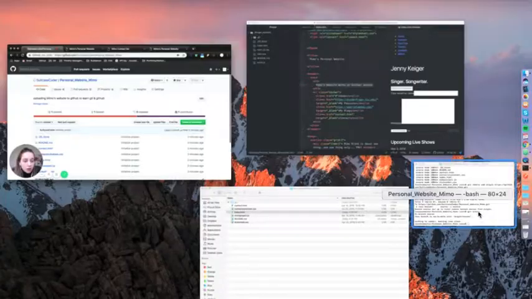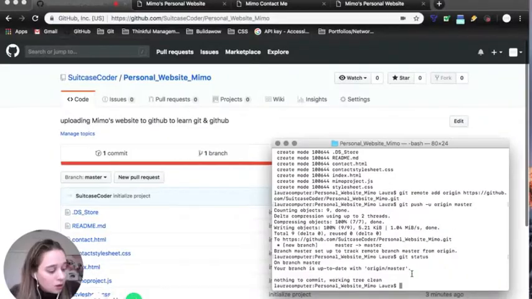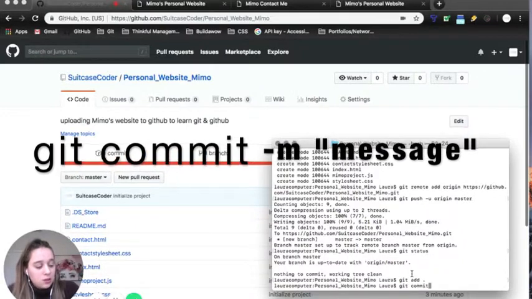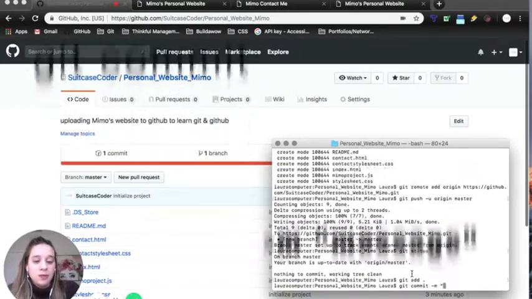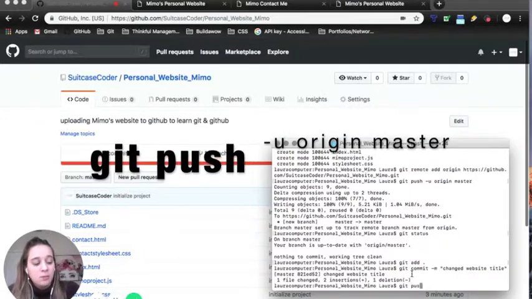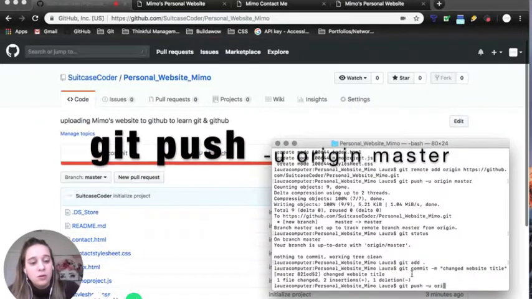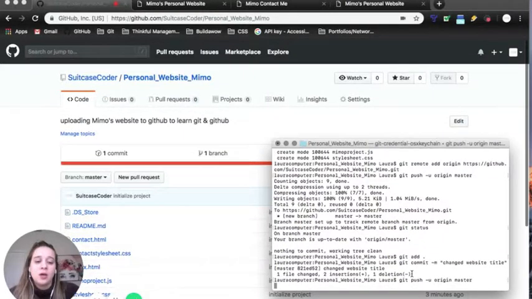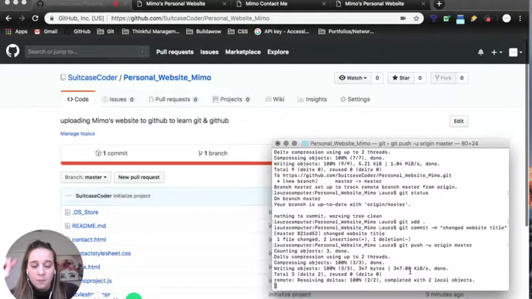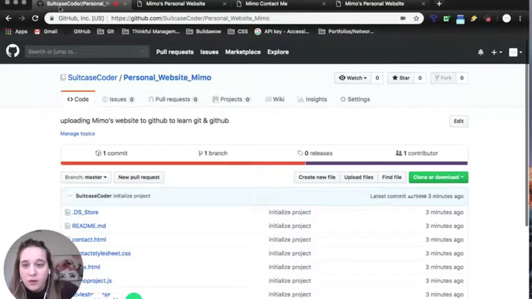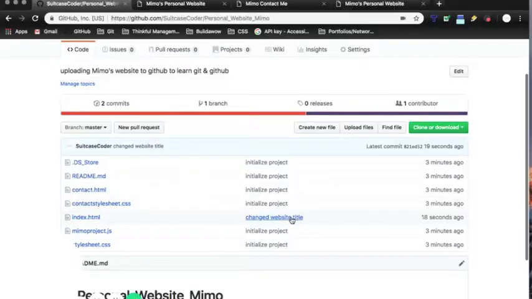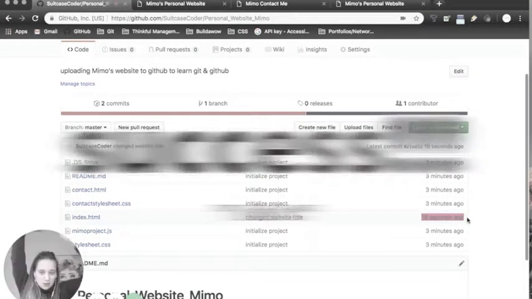So now I can go back in here and say git add dot, git commit, and then my message, and then git push origin master, basically saying that all the changes I've made, I'm pushing onto GitHub. Now, if I refresh this, it should, ta-da, changed website title 18 seconds ago. Success. I did it. That's it.